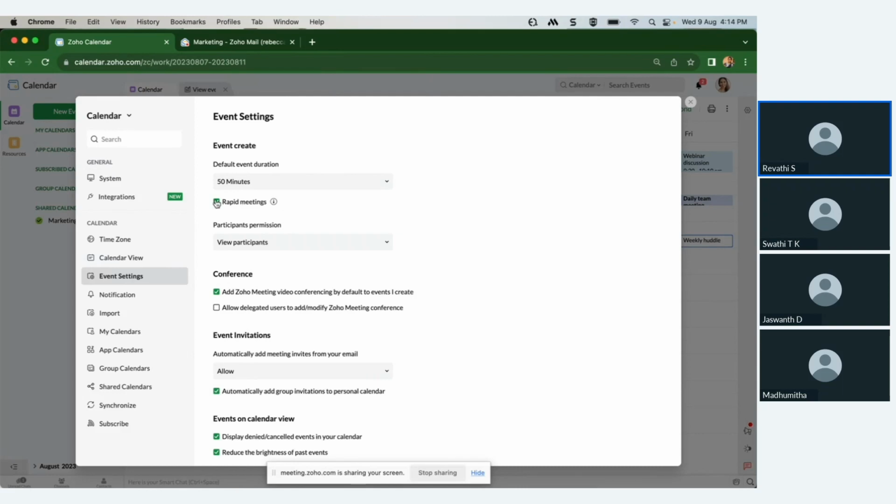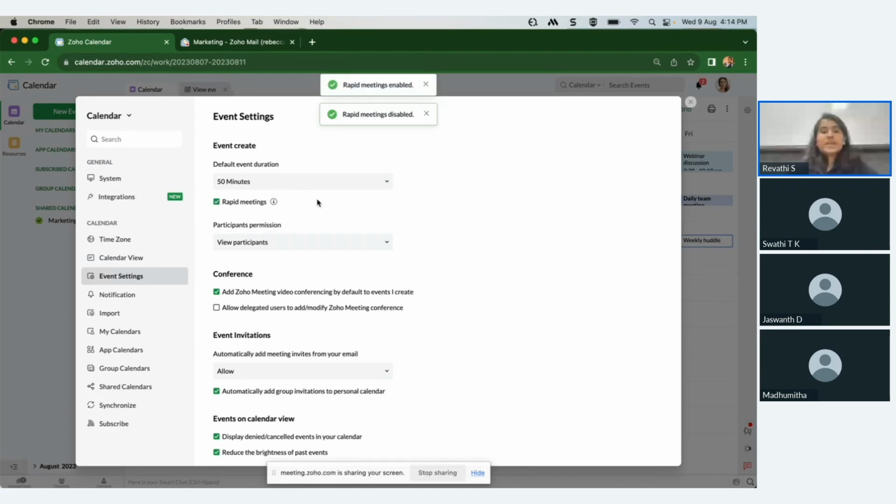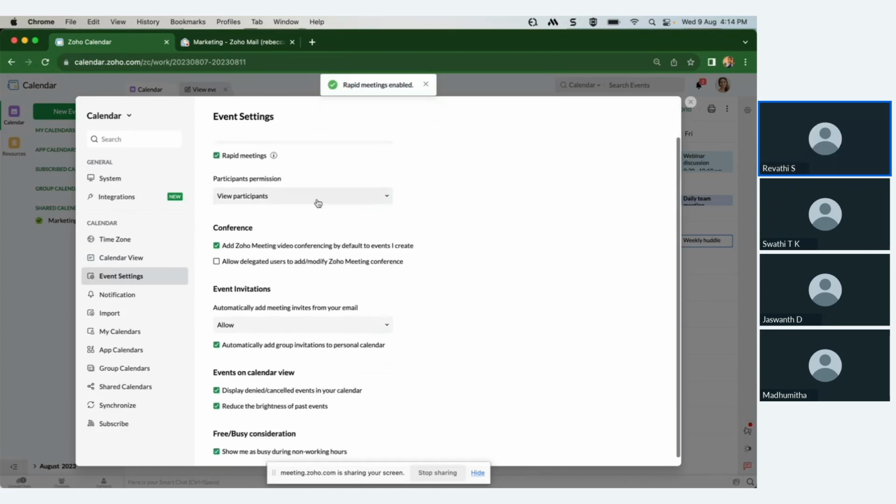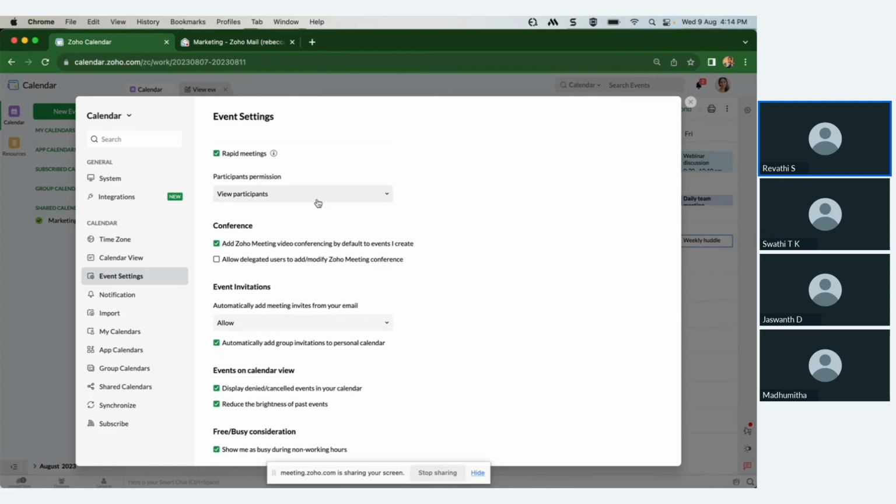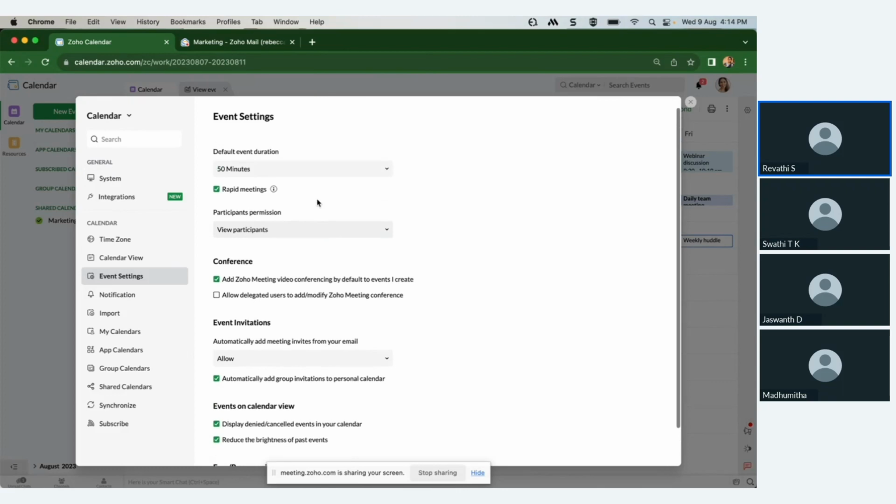Next is the rapid meeting setting. Rapid meeting is one of the important features, an interesting feature, I can say. If you are a busy bee who has a back-to-back meeting schedule, like you are running without any buffer time, rapid meeting is your savior.